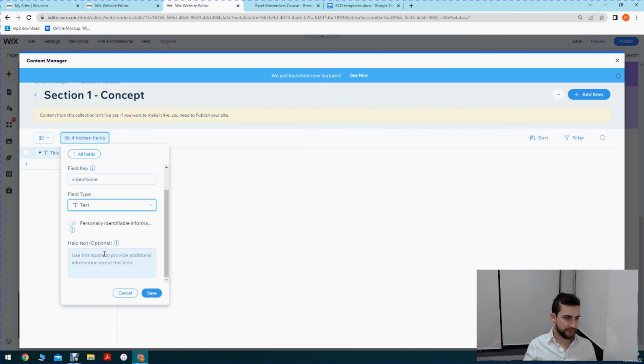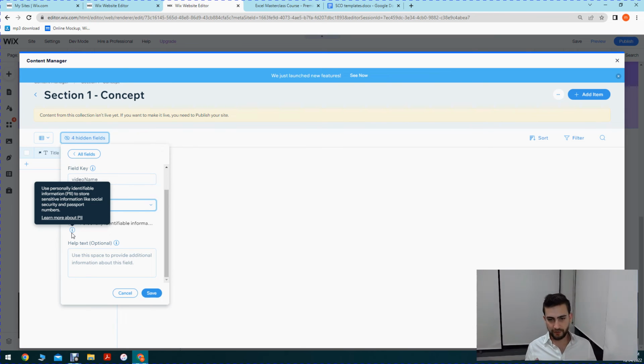You don't need to worry about this stuff here. This is optional. This is to help you remember what this field is all about, like what the data set actually is. And this one here is in case you're dealing with personal information, because you can create data sets to collect information from forms and things like that. So, are you connecting names, date of births, financial details?